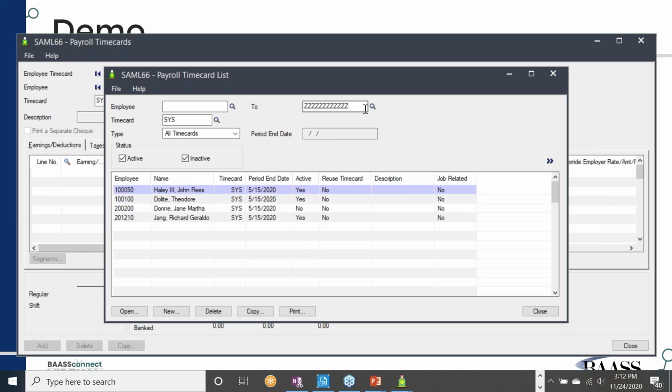It's called the BAASS Web Reports. We have connected BAASS Web Reports to BAASS Time, and you can pretty much generate any type of reports that you want because all of the information that you see in BAASS Time will be available in our BAASS Web Reports as well.